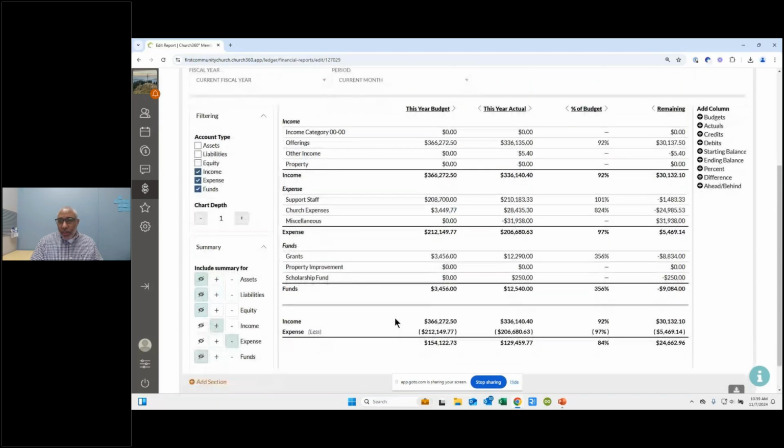So I'm going to go over here, and on the right-hand side, there's add column, and this allows me to insert a column into the report at that point in time. So we have budgets, actuals, credits, debits, starting balance, ending balance, percent, difference, and ahead, behind. The budgets, actuals, credits, debits, starting balance, and ending balance are literally looking at your data for a time period, and it's inserting a column.